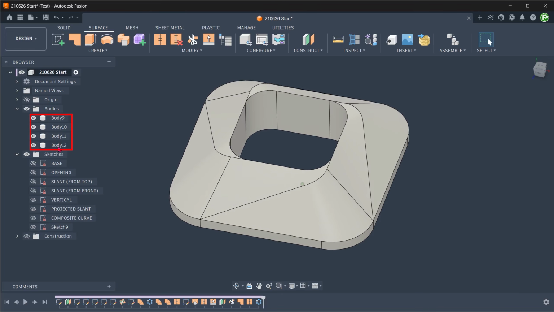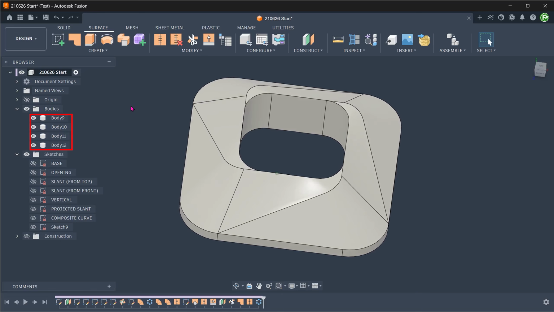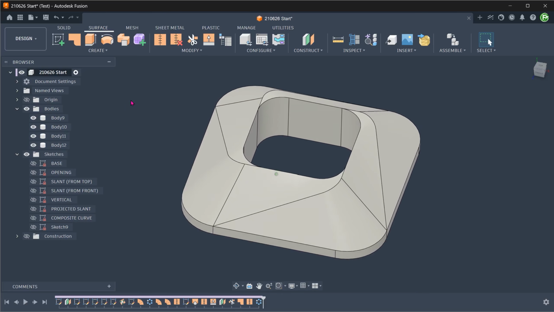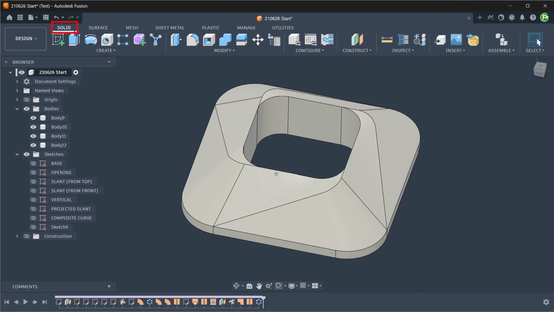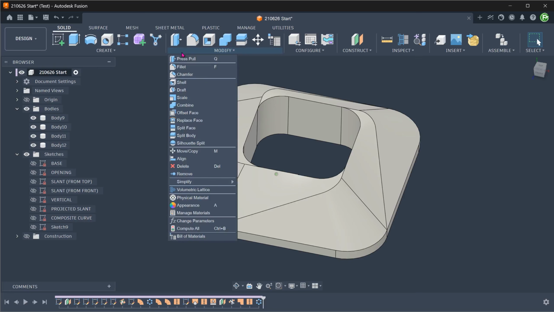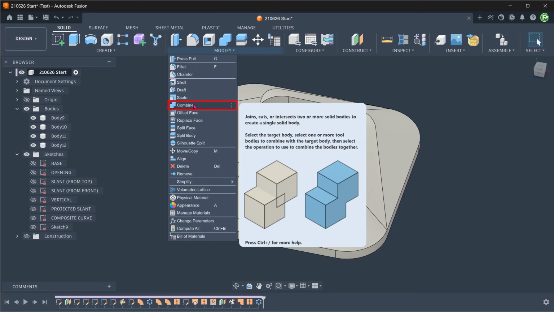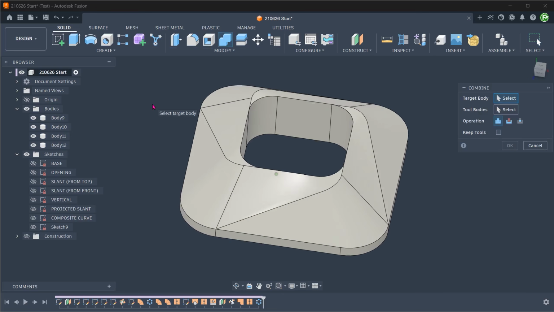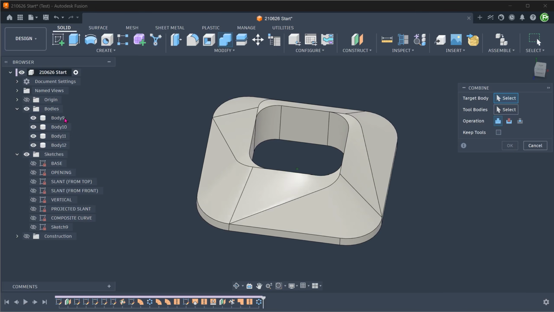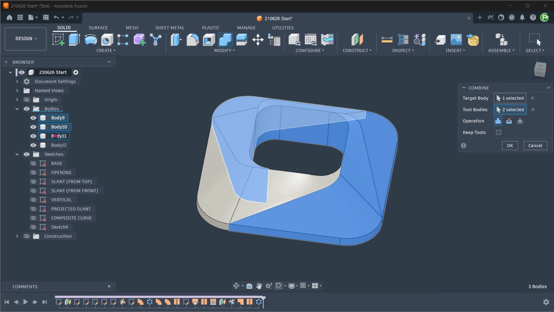These are still separate solid bodies. Activate the solid workspace. Go to Modify, Combine. And combine all solid bodies into one.